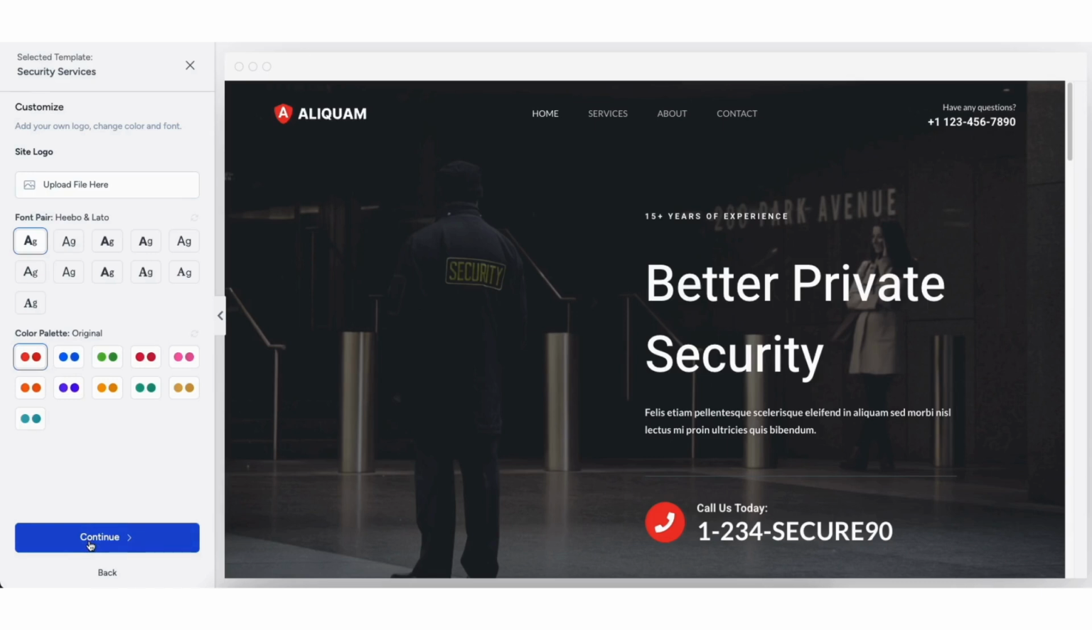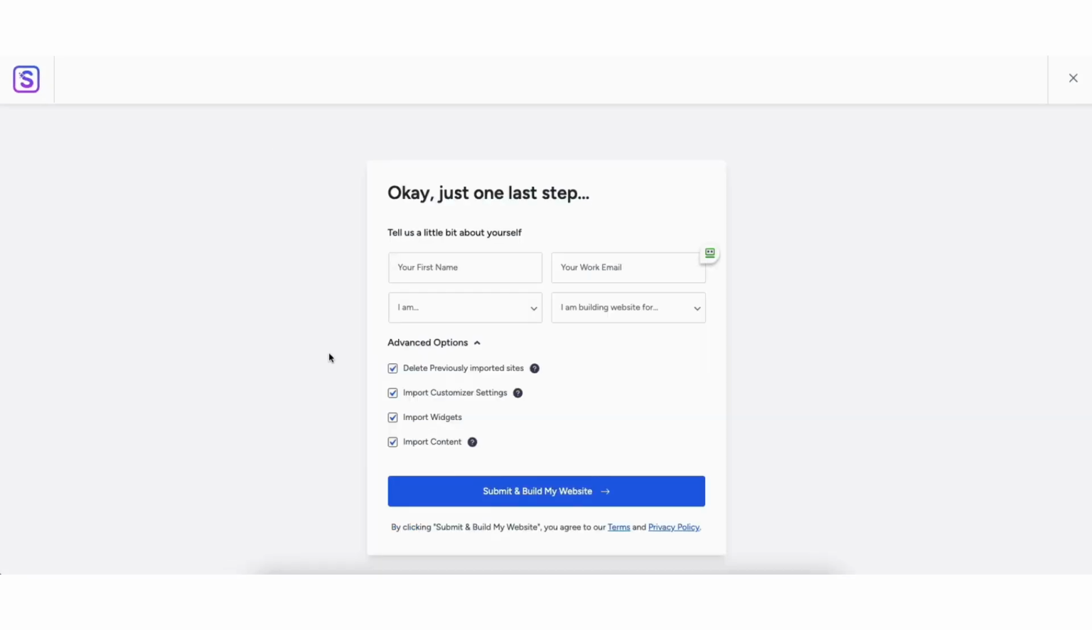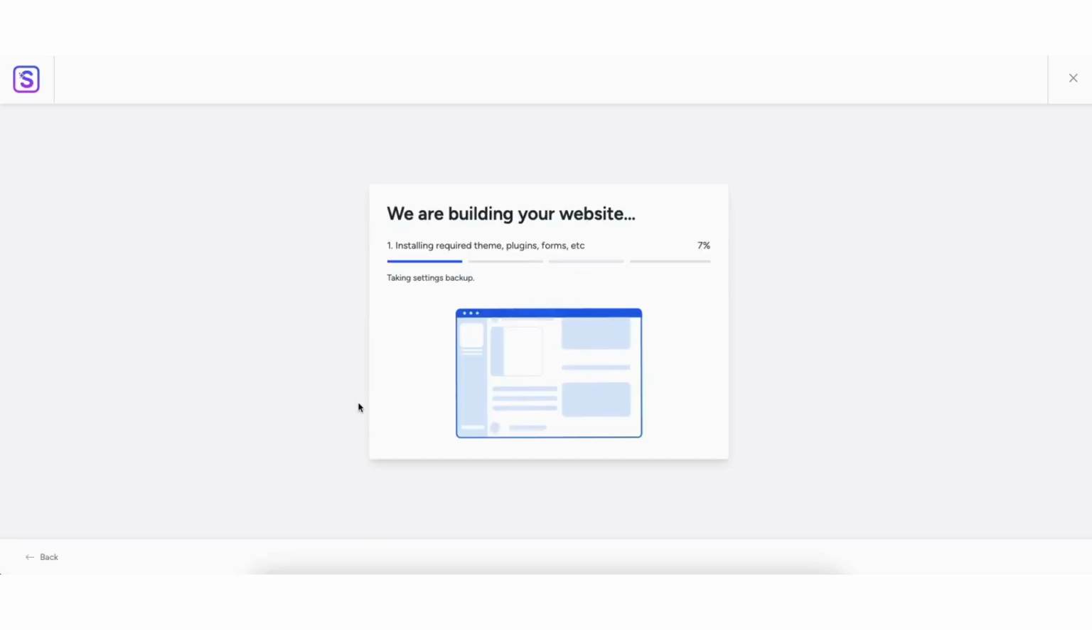Click the continue button. You'll be on the select features page. Feel free to select any features you want. I'll click skip this step. You'll now be on the tell us a little about yourself. You don't have to fill this out if you don't want to. Just make sure under advanced options you have each one selected. Click the submit and build my website button.